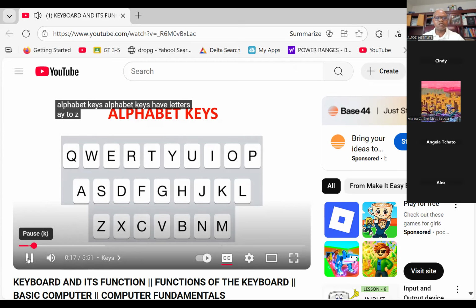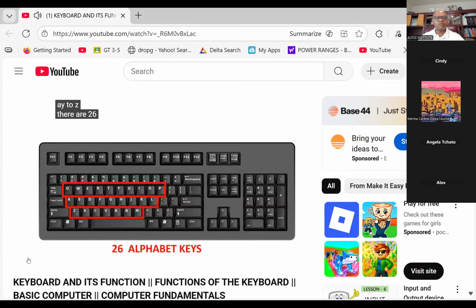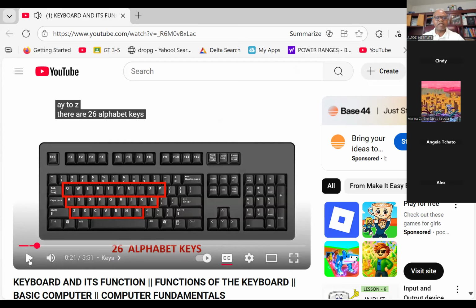There are 26 alphabet keys. Write it down. How many alphabet keys do we have? 26. Good. So we have 26 alphabet keys.